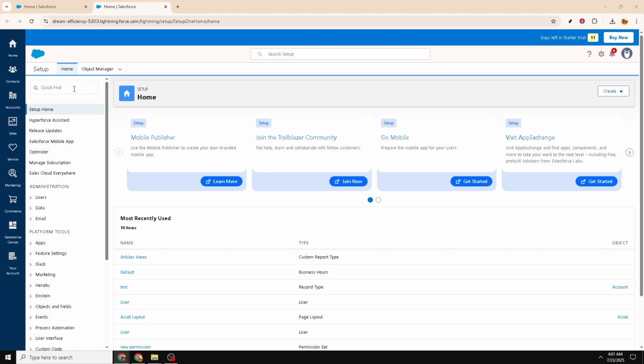Once you're in the Advanced Setup section, your next action is to interact with the Quick Find box. It's a search bar that helps you easily locate specific settings or features within the Salesforce platform without having to scroll through numerous menus. Type report types into the Quick Find box.